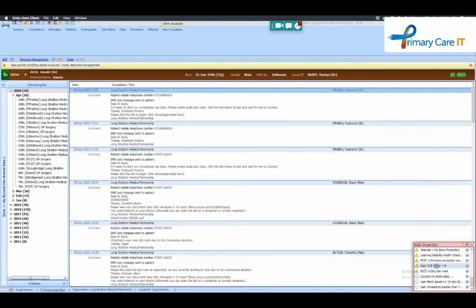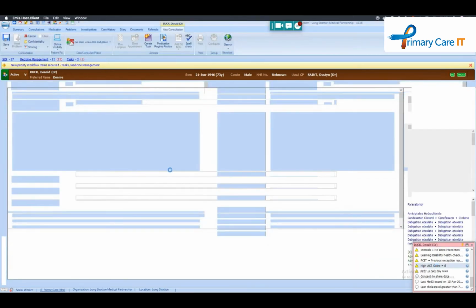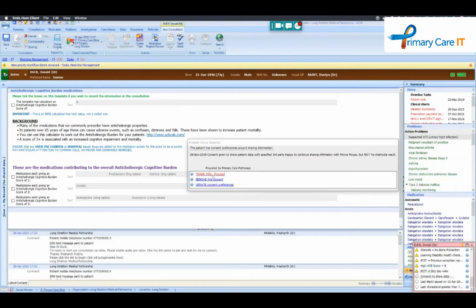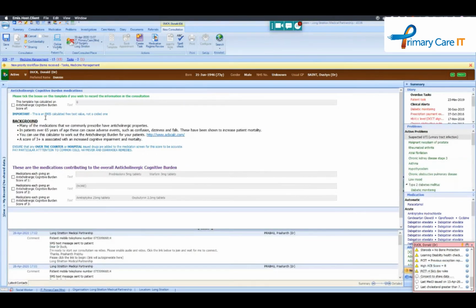If I double click on that, it will take me through to a template which is calculating the anticholinergic burden score of 8 for this patient, and it's also telling me which drugs are causing that anticholinergic burden. So I can see amitriptyline and oxybutynin are giving me a score of 3 each, and then I've got prednisolone and warfarin that are giving me scores of 1 each as well.